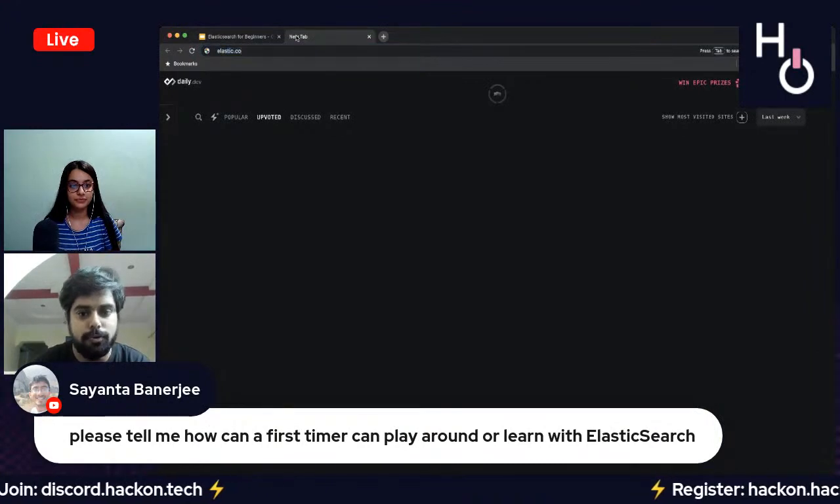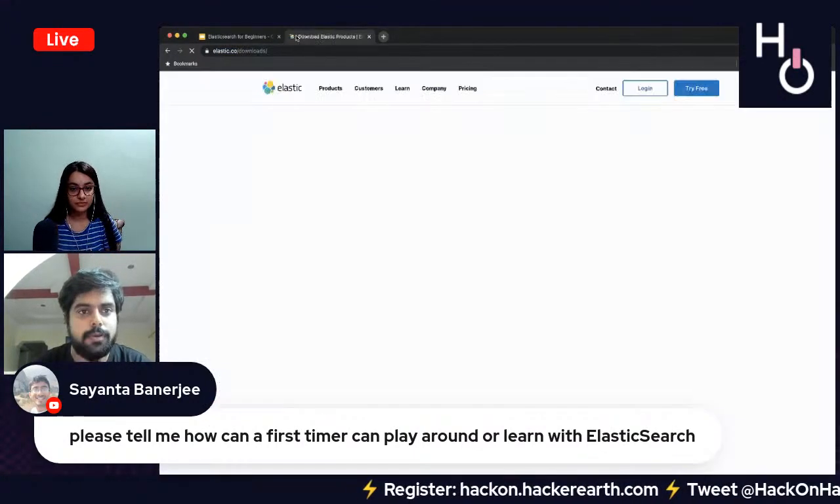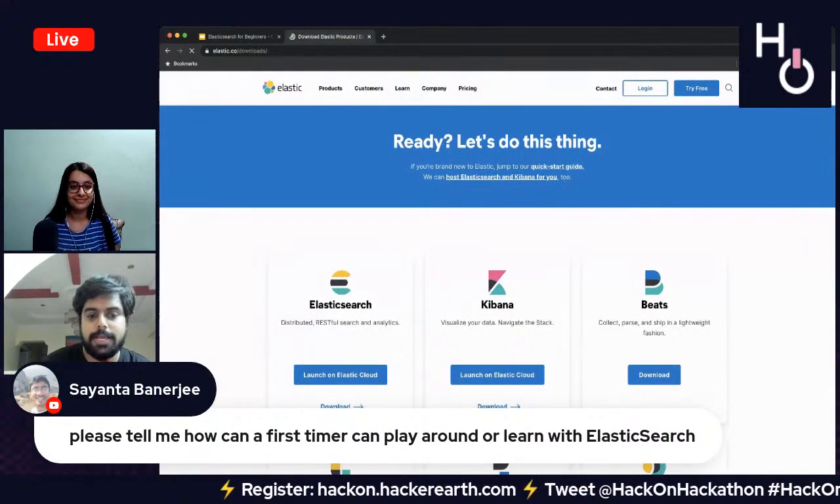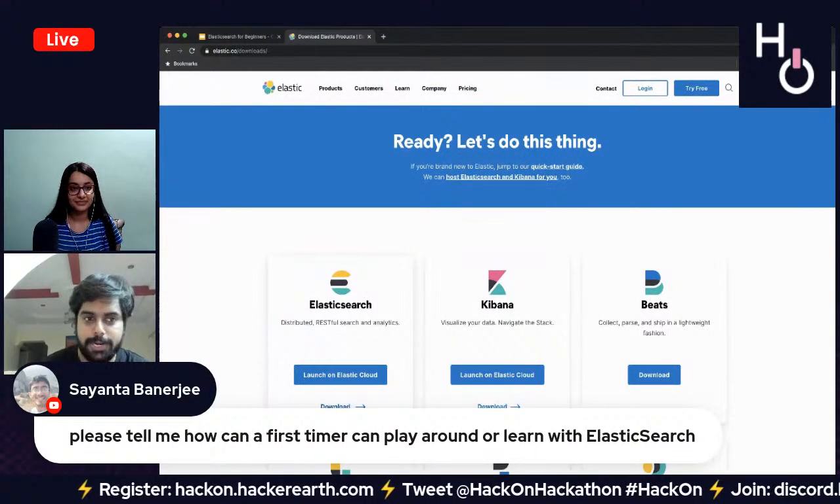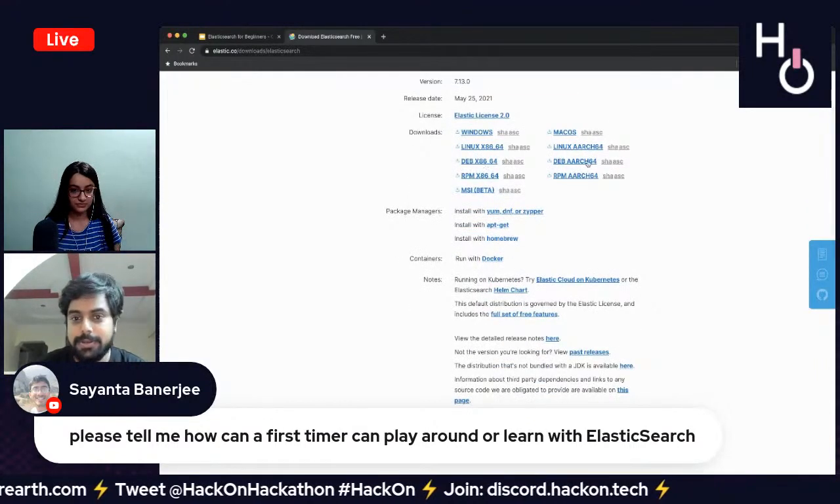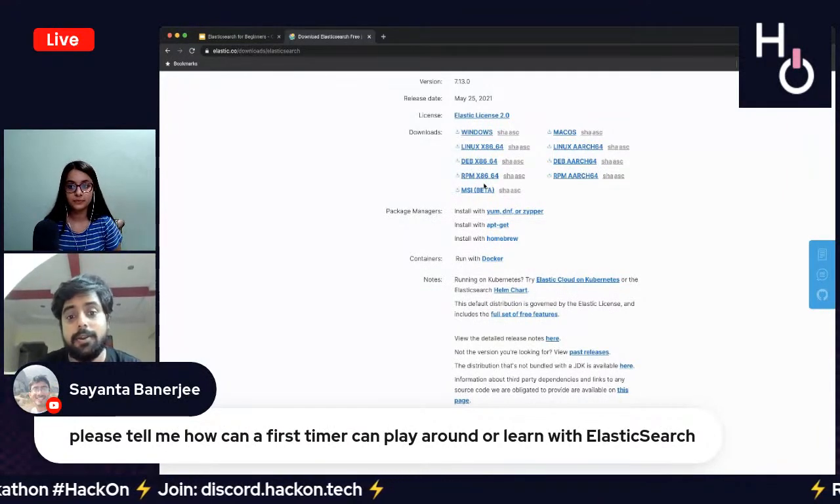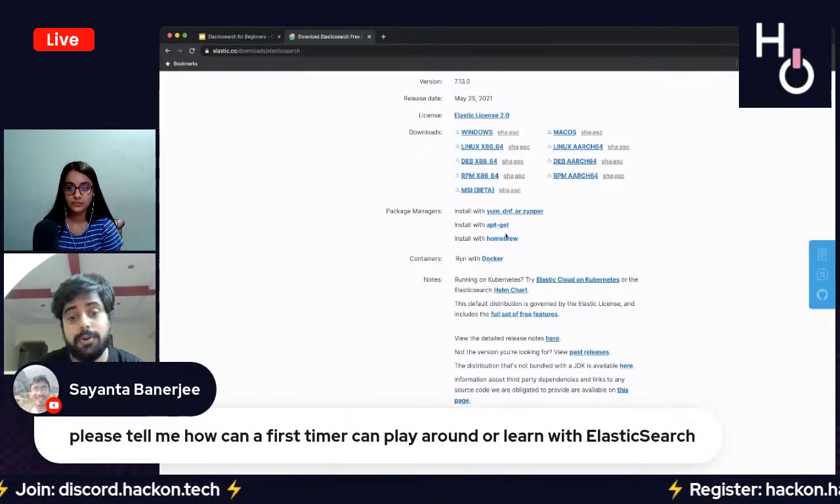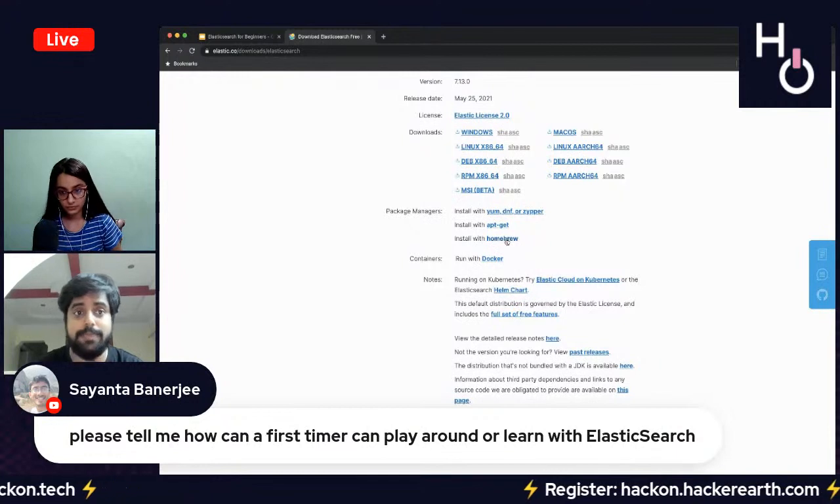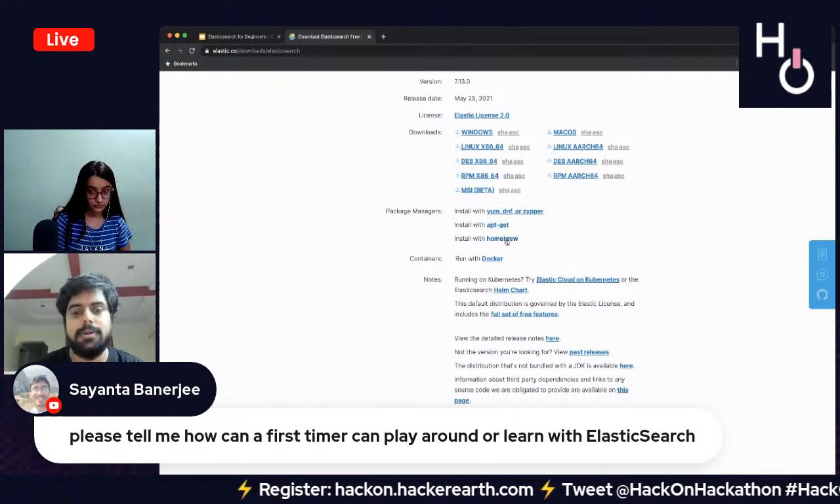Go to elastic.co/downloads and download Elasticsearch. Click on that. The binary won't download immediately. Choose the architecture or whatever platform you are running, or install using the package managers. If you are on Mac, use Homebrew. That's much better.